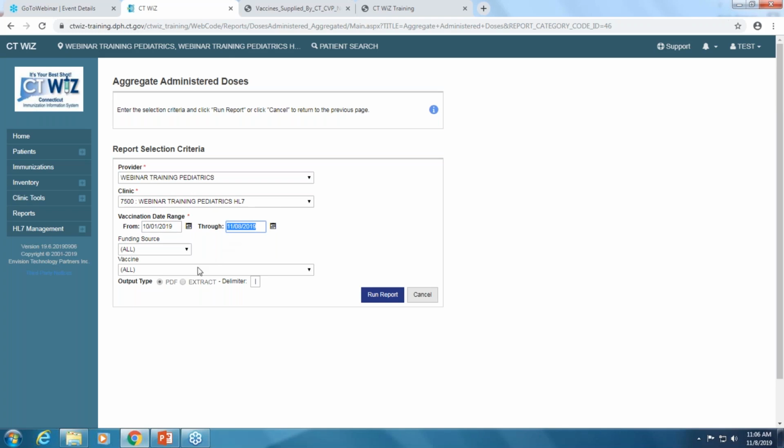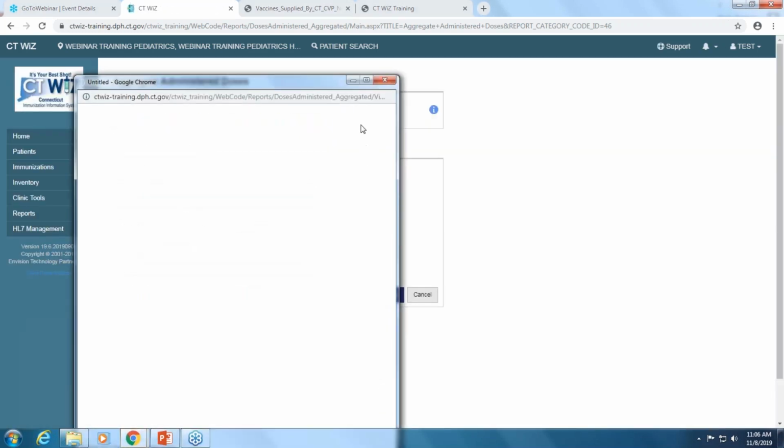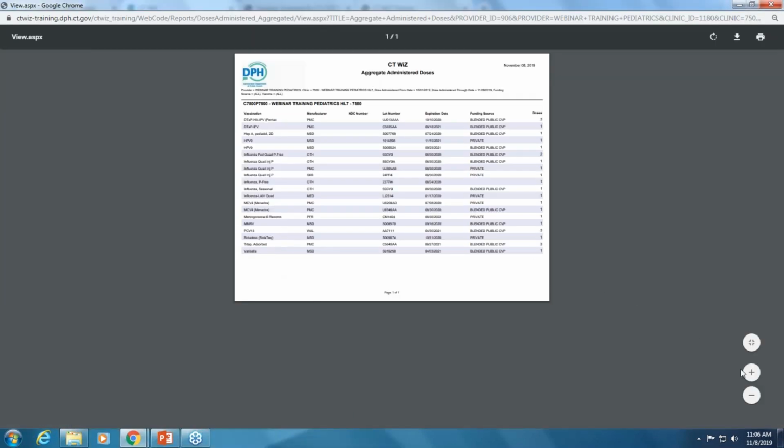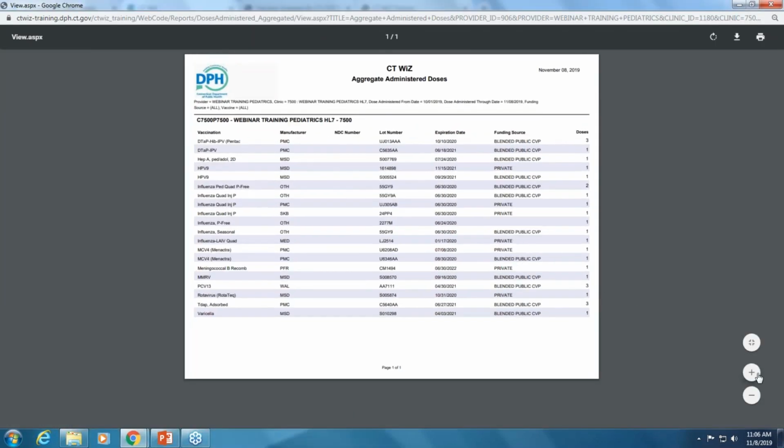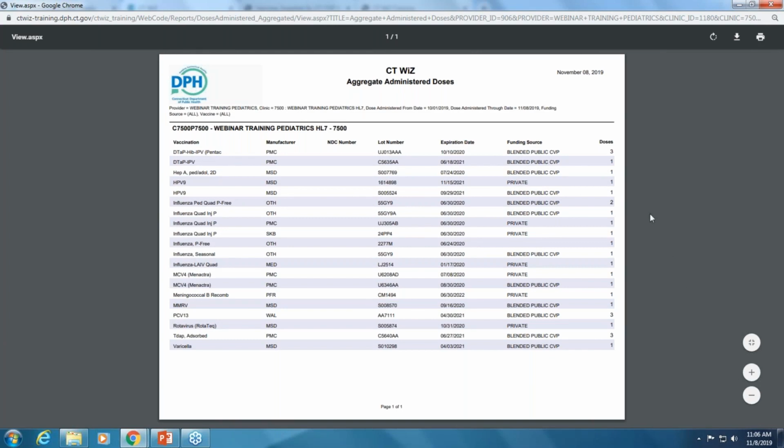For output type, you could choose PDF or you can extract the report into Excel. First, let's export the data in PDF. Click Run Report. This shows you a listing of all the doses administered during the time period you entered.